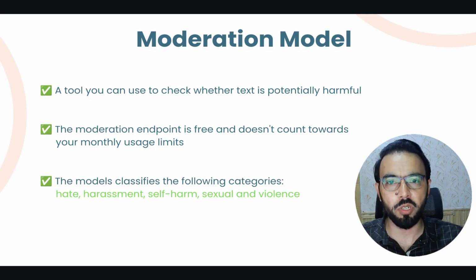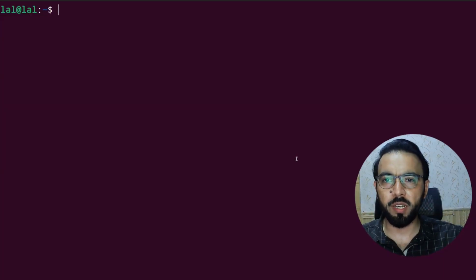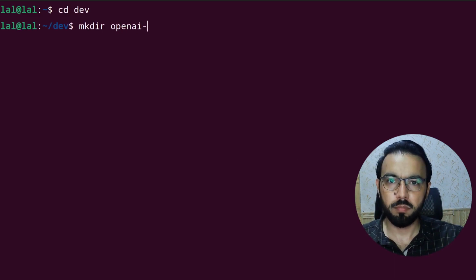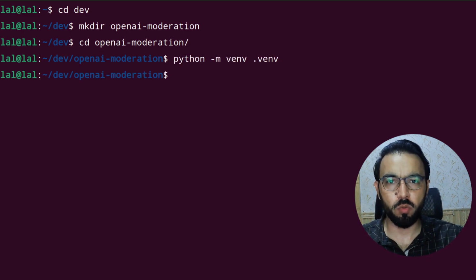Now let's jump into the demo and see how we can identify a prompt before we give it to the GPT models. So here on my terminal, first I'll quickly set up a Python project for the moderation model. Then I'll switch to that project directory. Now I'll set up the Python virtual environment to hold all the dependencies. Now I'll activate this virtual environment.